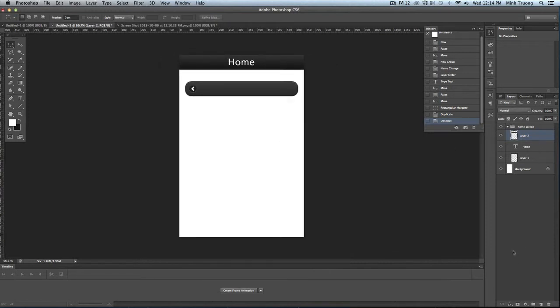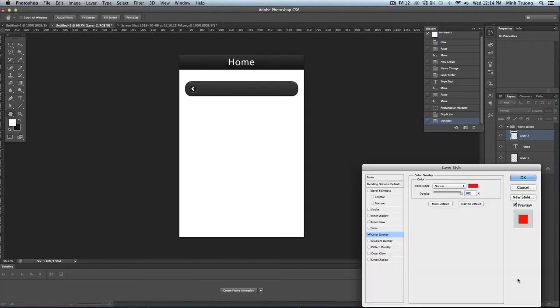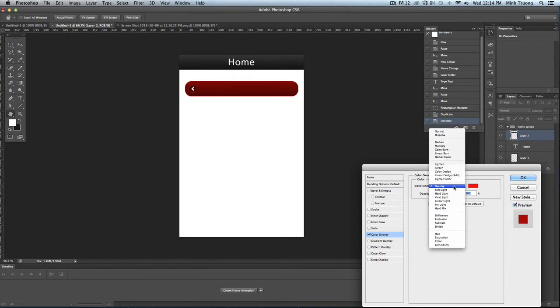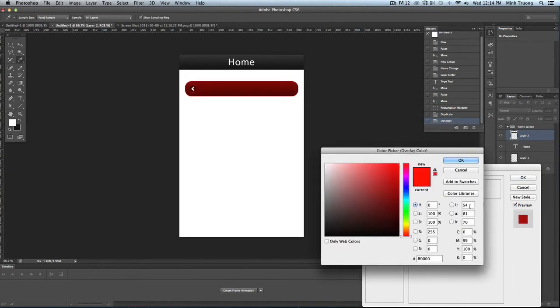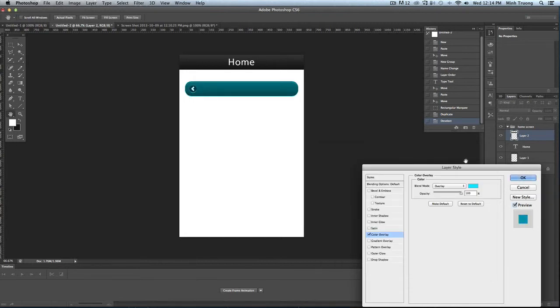If you want to alter the color, I usually just add a color overlay in the filter. And blend mode, usually you have to play around with either overlay or one of these other lighten, soft light. Overlay seems to work fine. Okay.